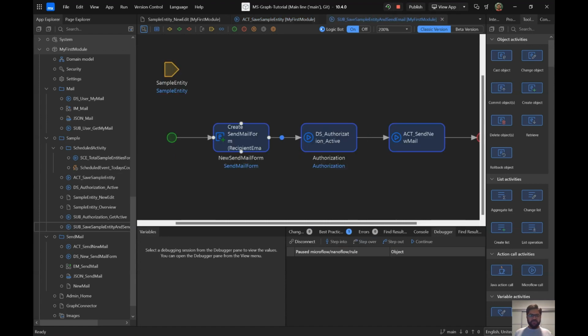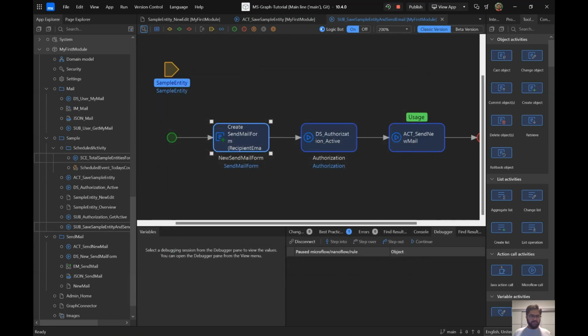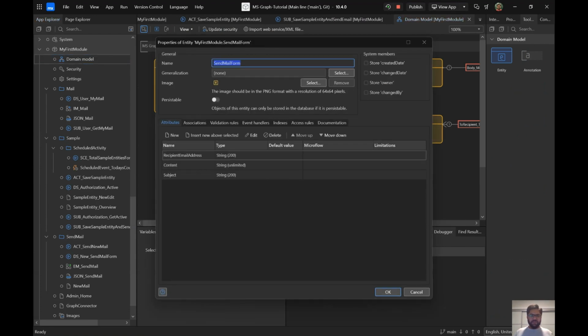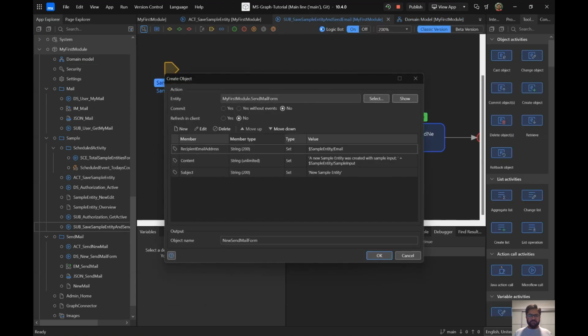So I create a new email form. That's how I set up my domain model. This is just my send email form. It has the recipient email address, what content I want to send in the email, and what subject line I want. The recipient address is what was in the sample entity, and the content is what I want to send.